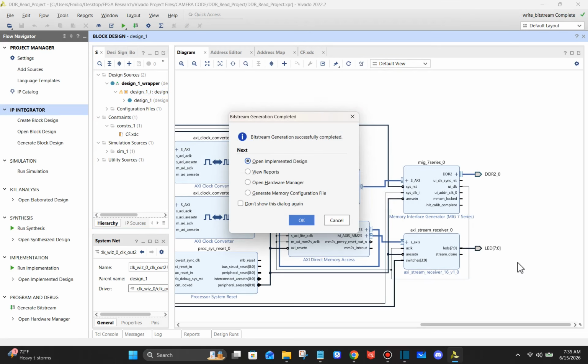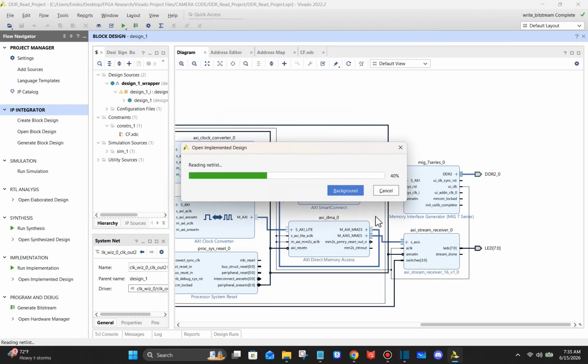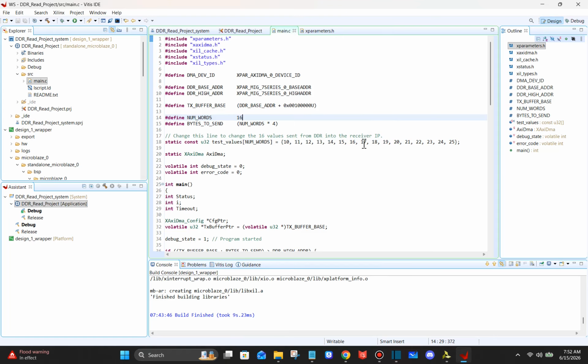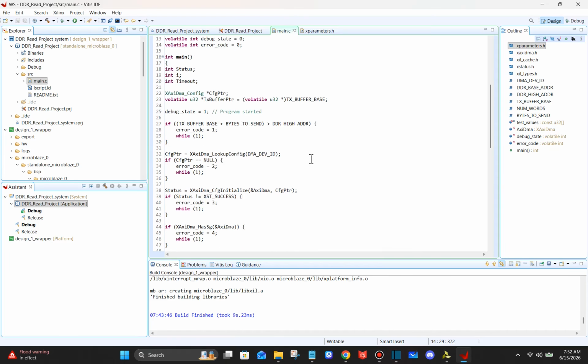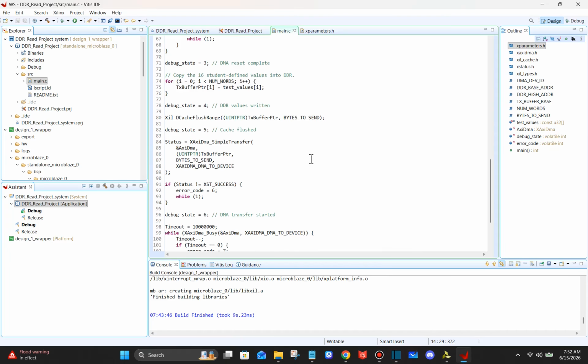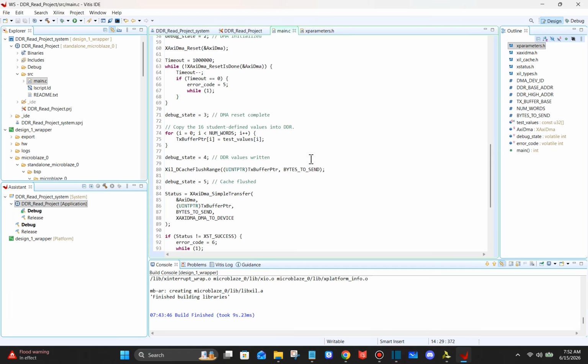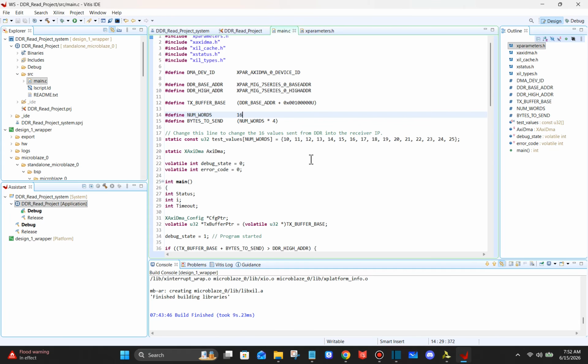After the bitstream is generated, you must export the hardware, program the device, and set up the Vitis project. I will not show those steps since they have already been covered many times in previous lessons. Once you have set up Vitis, just copy in the provided demonstration code and run it to see the demonstration in action.